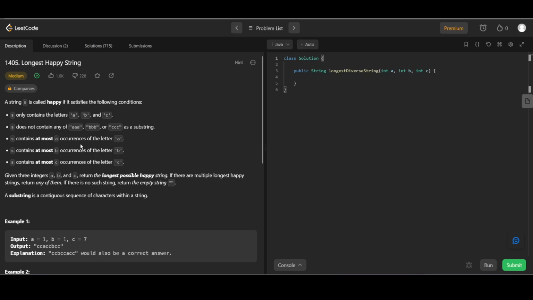Hey guys, today we will solve Longest Happy String. So here, let's read the problem statement. A string is happy if it satisfies the following conditions. S contains only the letters a, b, c. S doesn't contain triple a, triple b, or triple c as a substring.